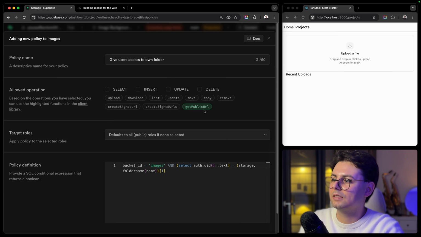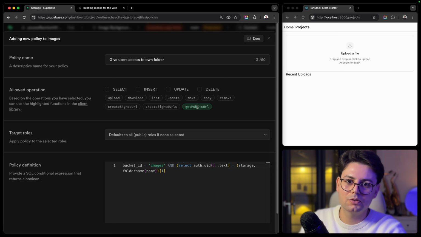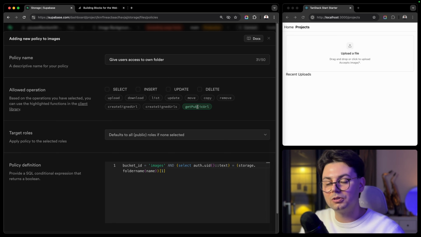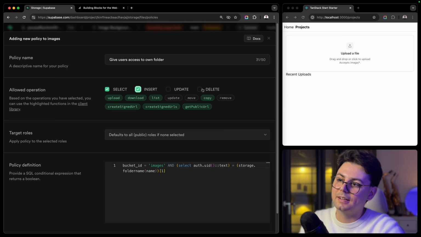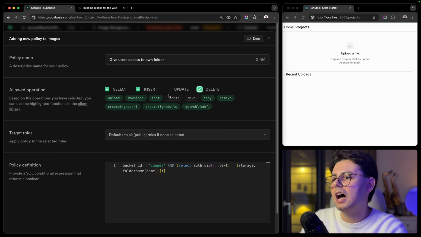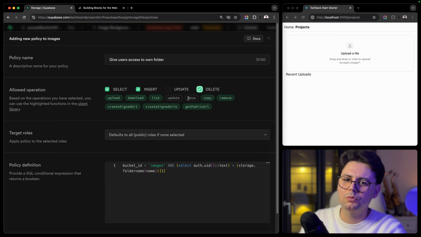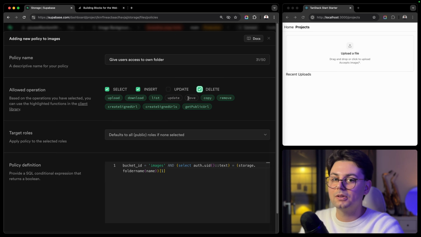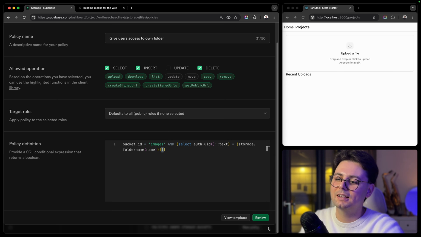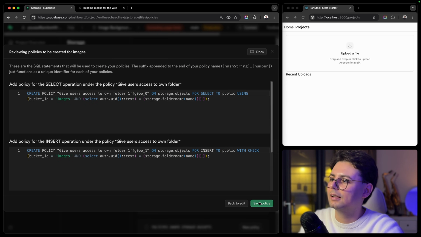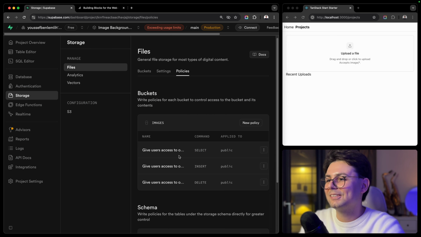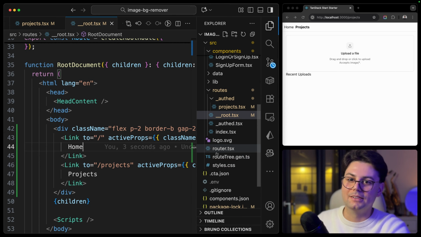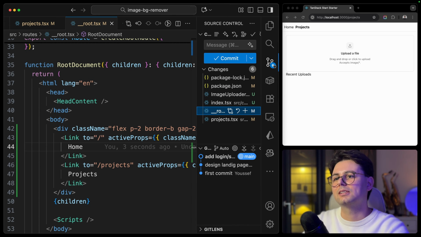This is right now just giving them access to a folder with the same user ID. So each user can have their own folder with the same ID and read from it. But I also want them to be able to select, see what is inside that folder, also insert and delete files inside that folder. Update, I think, is just for renaming or moving or changing the content of a file. And we don't actually need this for this case. Let's click on review and save policy. All right, this is all that we needed to set up on the backend side. So let's jump back to our code, and we're going to create a new server function to upload files to that folder.